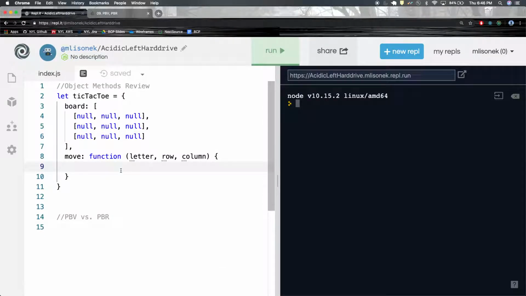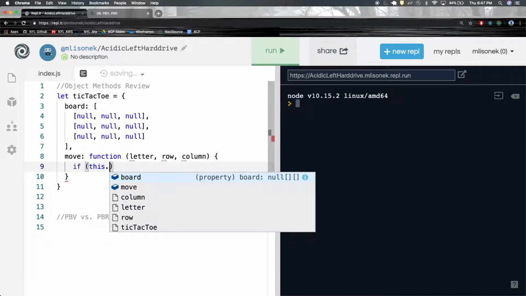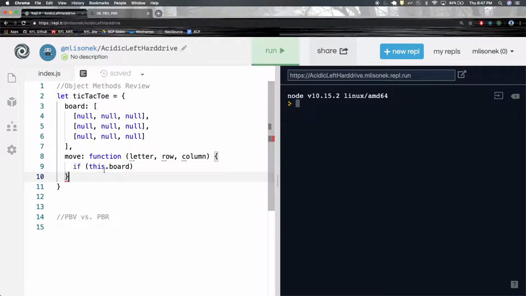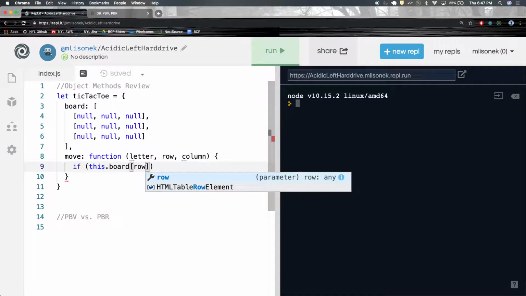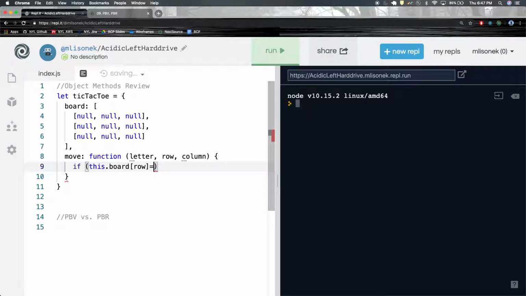Basically, there are two things you want to think about when you're actually playing tic-tac-toe, right? You can't put your piece somewhere that somebody else has already gone, right? So that's the first thing you should check for. You should check and see if somebody put a letter at a certain place. So you say if, and you can say this dot board, because remember that this is referencing tic-tac-toe because it's inside of this object method, right? Does everyone understand that? This dot board at row, at column.